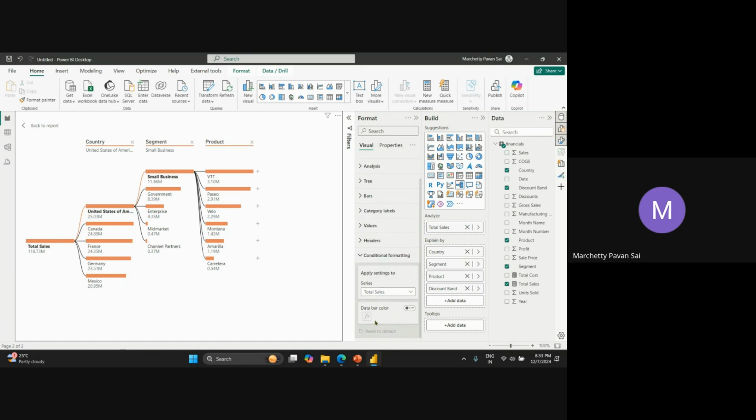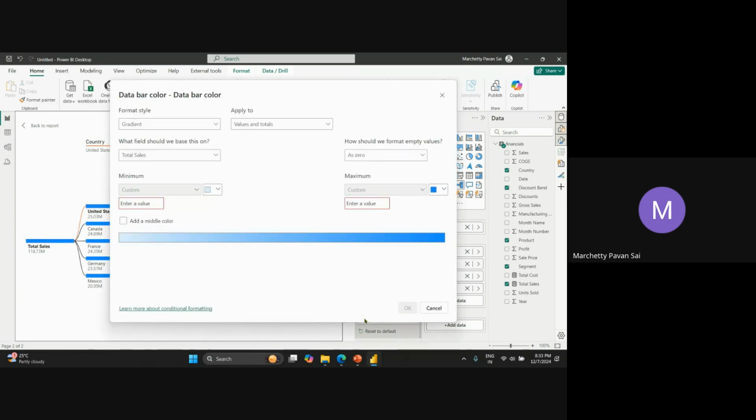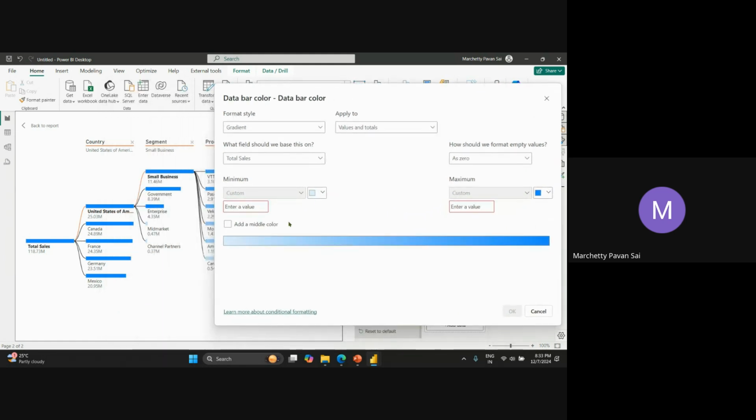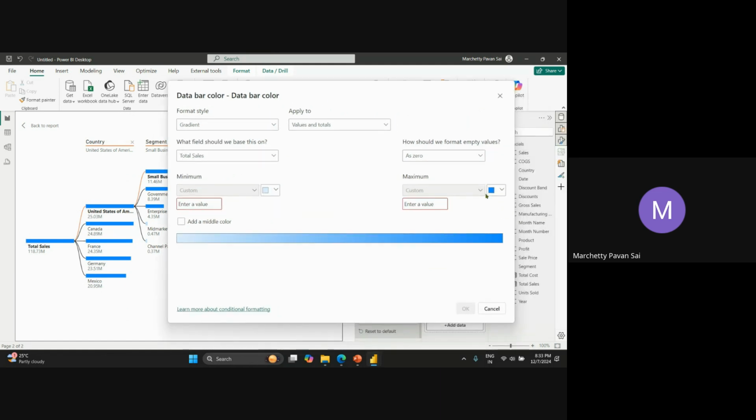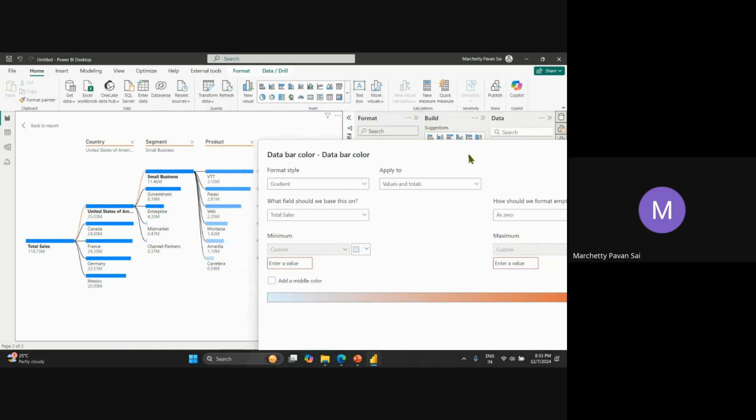You have some conditional formatting which you can opt for total sales. Suppose you want data bar color, you can give that conditional formatting and keep the gradient color. If you keep the gradient color, you can see higher sales will have a darker color, lower sales will have the lighter color, right? So this is a gradient color. Suppose you want to change the color, maybe orange. So you can see what happens, right?